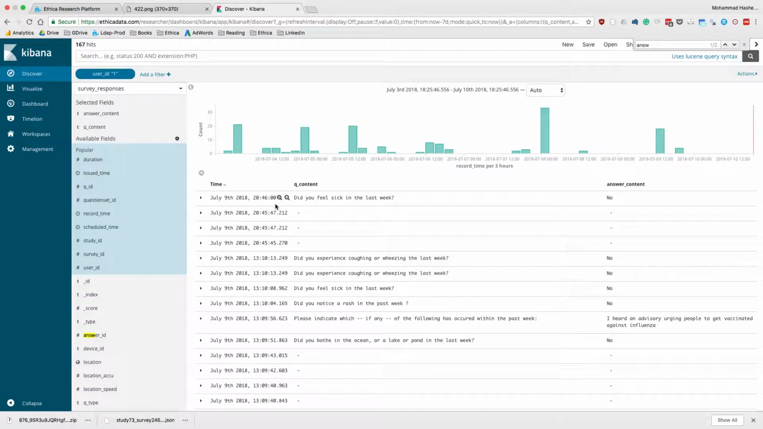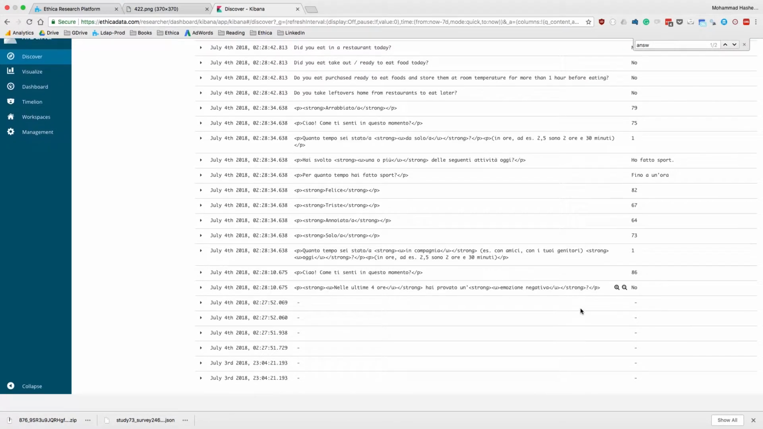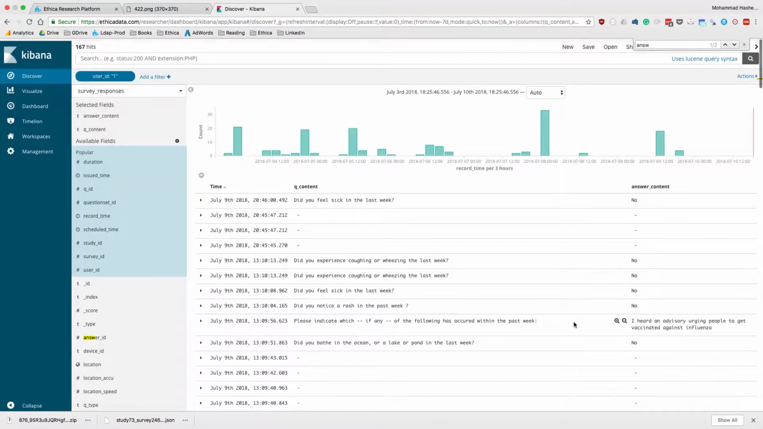So you can see, for example, at 8:46, the question was, did you feel sick last week? And the response was no. Did you experience coughing or wheezing last week? The answer is no, and so on. You can scroll through the data and look at this.